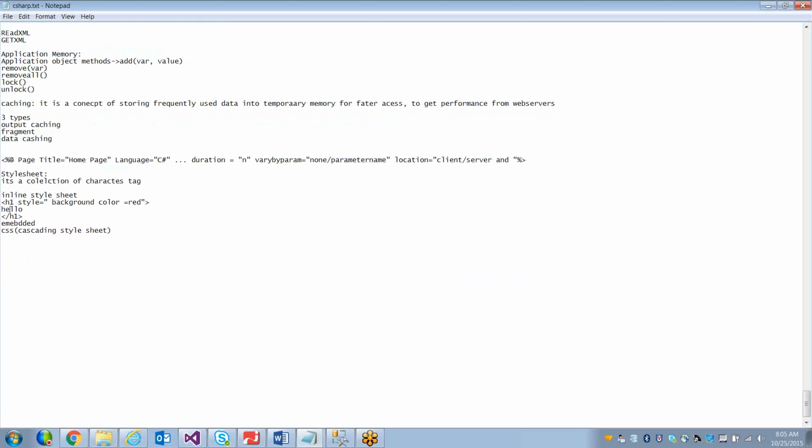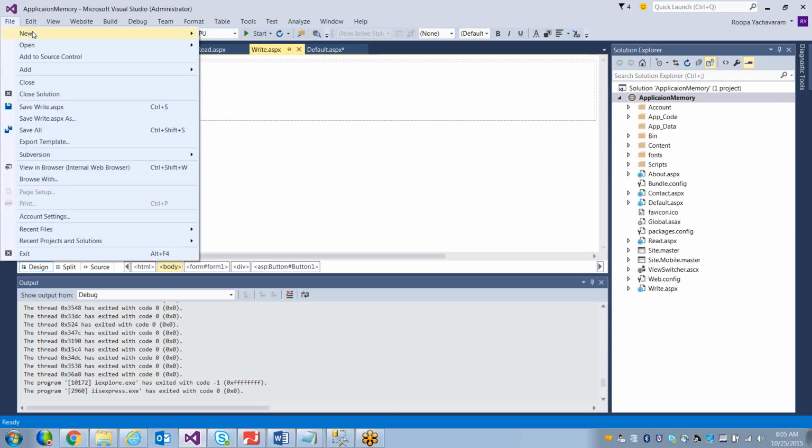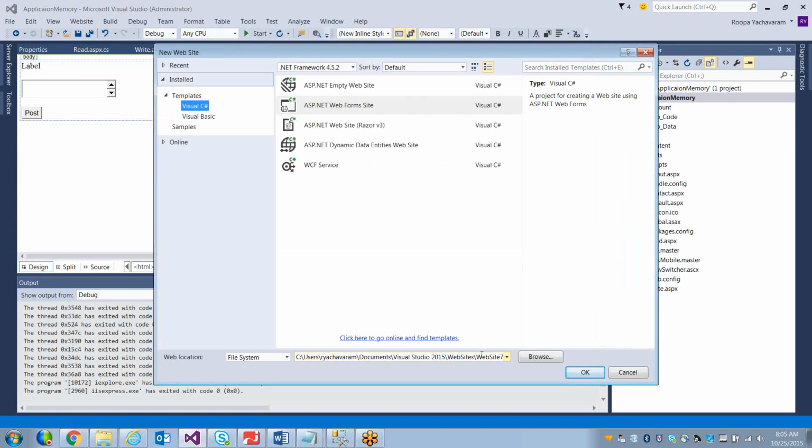Embedded style sheet means within one page, up to one web form. CSS means across the application. I'll show you that. Embedded means in that page only, one particular page. If I have 10 text boxes in one particular page, all these 10 text boxes will apply that. Cascading means across the application, wherever you require.